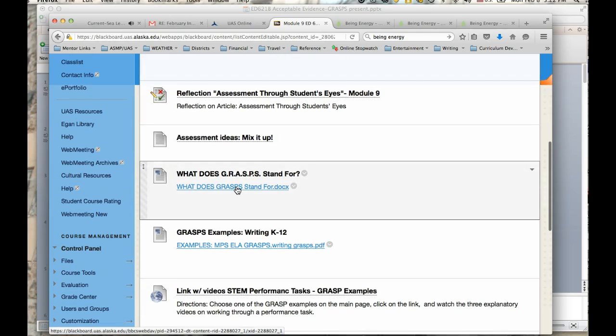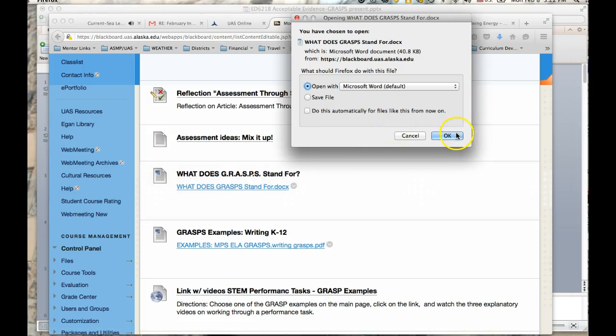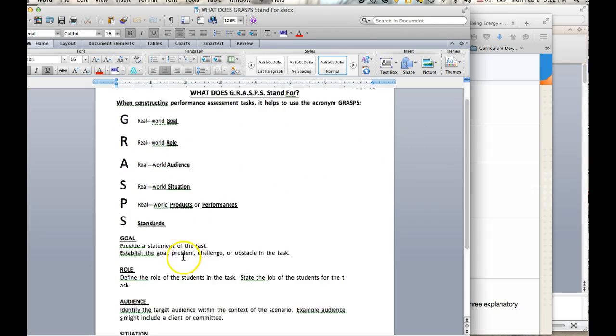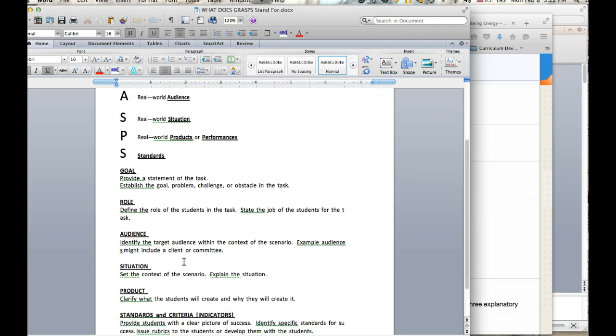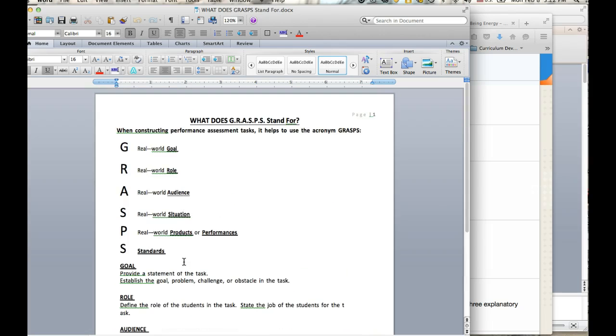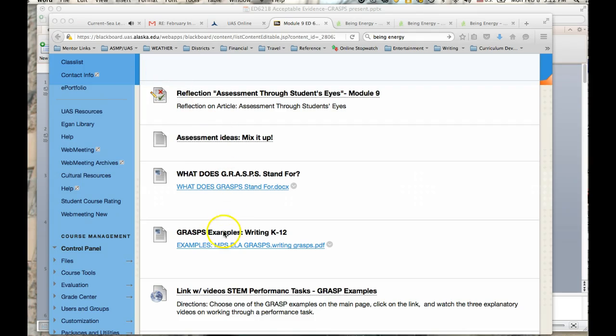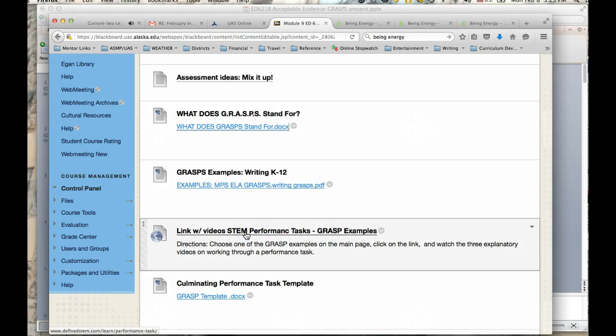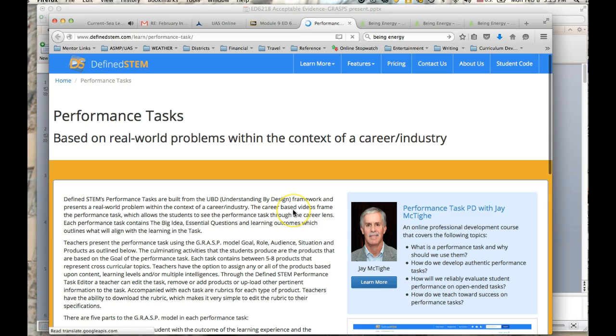What does GRASPS stand for? I'll go over it again, but this is just for you to know what it actually stands for, and this is a reference sheet for you, and it gives you the details of what GRASPS actually stands for. There are examples for K-12. There are STEM examples, and I'm going to walk through this one only because if you don't know what you're looking for, it'd be harder to find it.